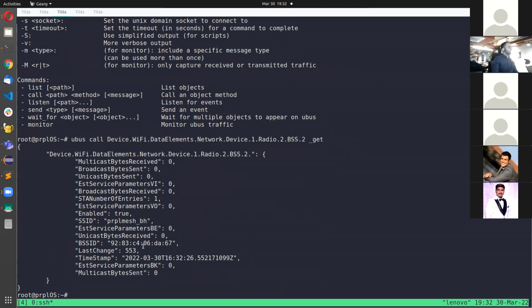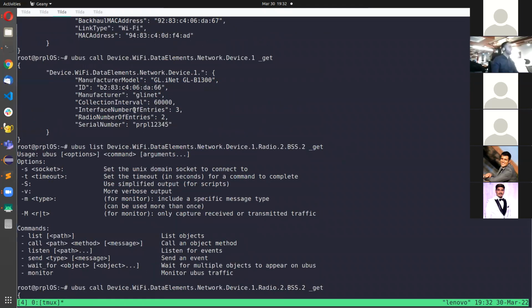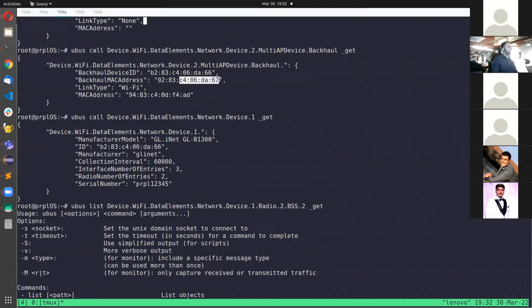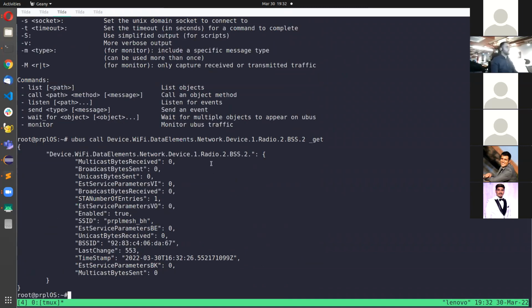You can see DA76. What was my parent interface? DA76. So what it means is that this device 2 is connected to radio 2, BSS2. Is that clear?